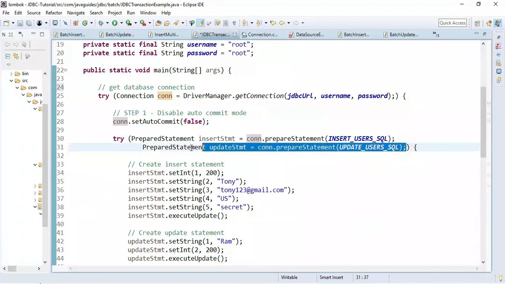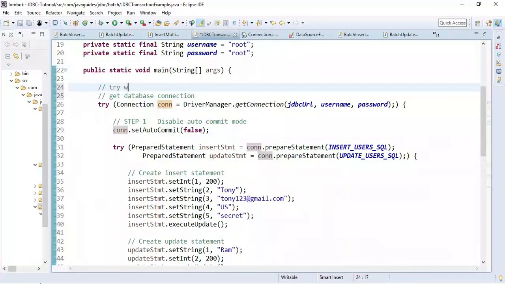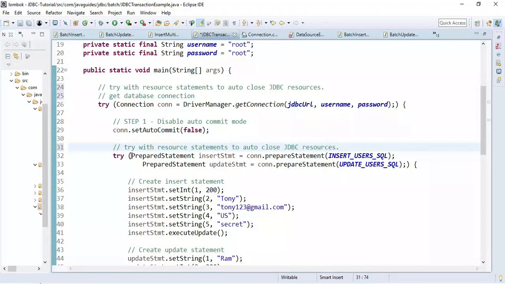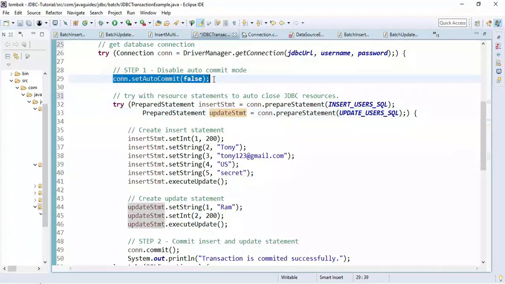All right, and here you can see we are creating a PreparedStatement. Once we get a connection object, then we can create a PreparedStatement object. Let me comment here that we are using a try-with-resources statement in order to close the JDBC resources automatically. Before Java 7, we needed to use a finally block in order to close the resources, right? Notice here we are creating two PreparedStatement objects, one for the insert statement and one for the update statement.